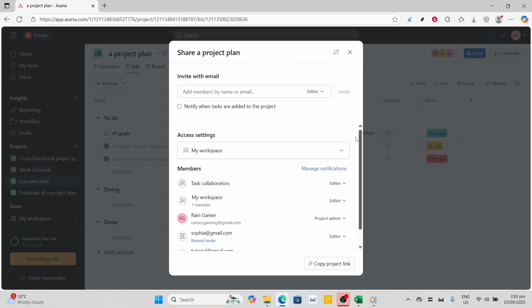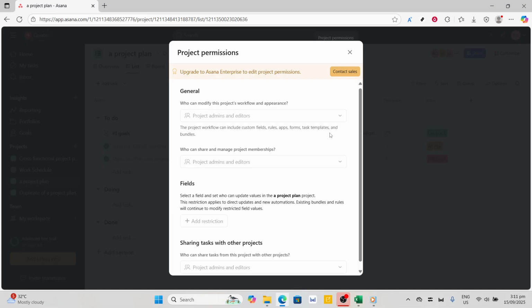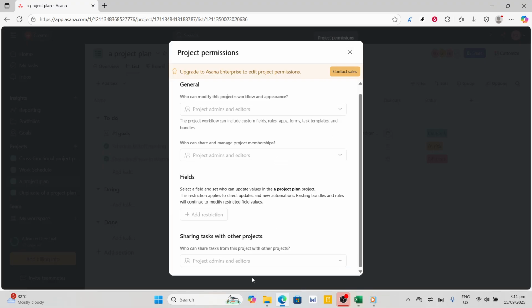Once you click the Share button, you will see various options for adjusting who can see the project. Here's where the magic happens. You'll find a section labeled Privacy Settings. This is what determines the scope of access to your project. Within this section, you'll notice a setting called Private to Project Members. Go ahead and select this option.